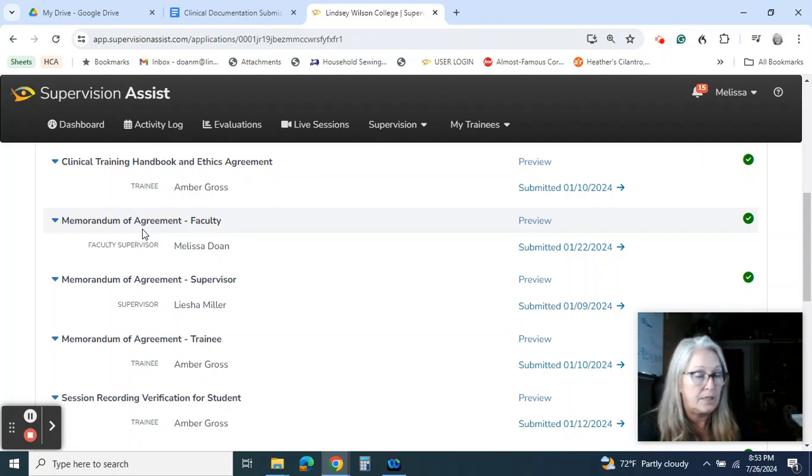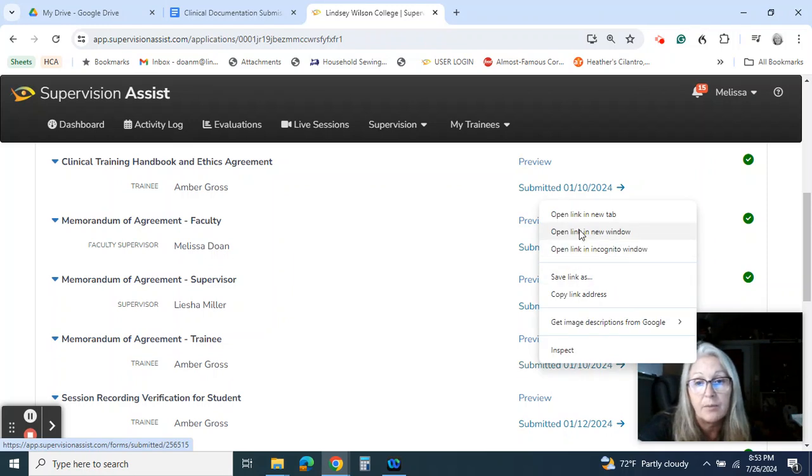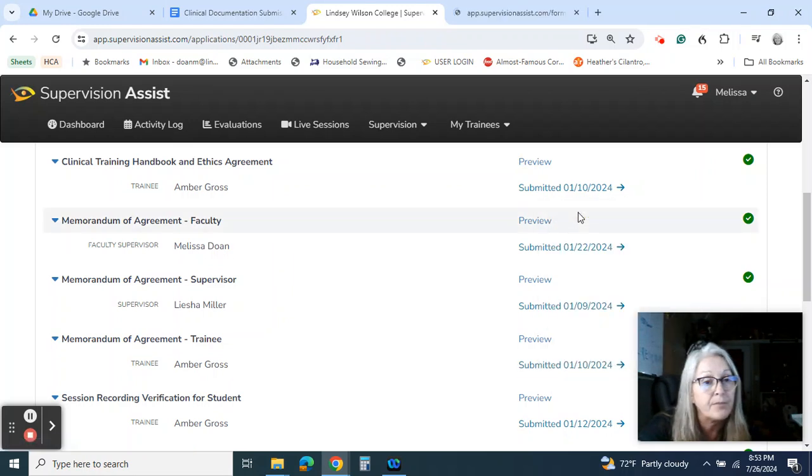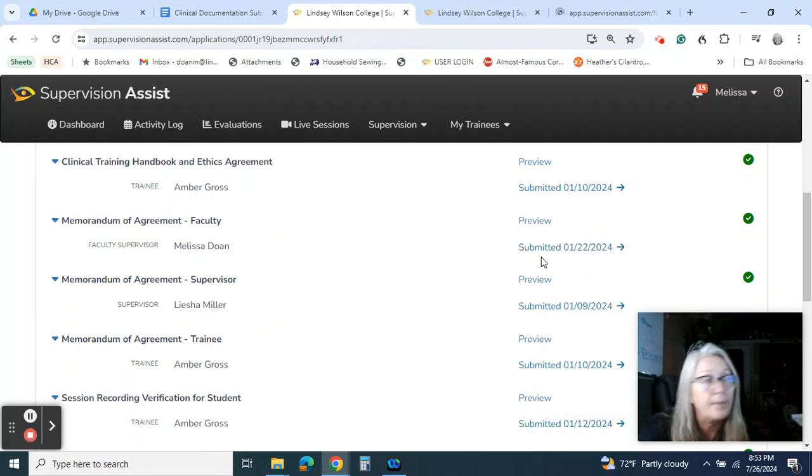So if you're wanting to do it one by one, I would suggest you just keep doing that. Go to the next one, which is the memorandum of agreement for the trainee. So that would be this one here. I'm going to go a little bit faster now. So this is 2. I'm going to save, open as a tab. And then the faculty is 3. Open in a new tab.